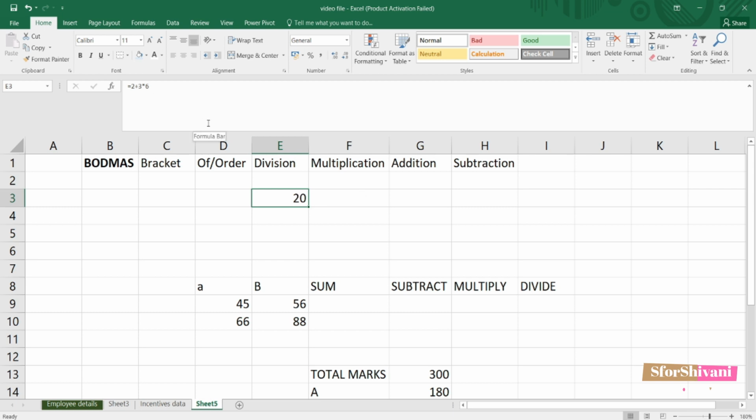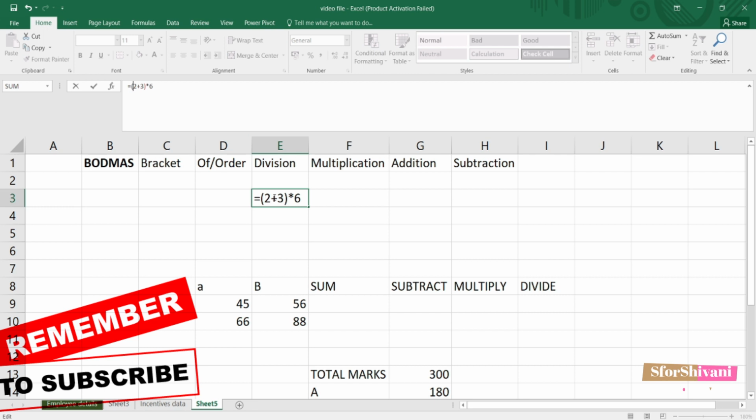But if you were looking to first add, then you have to use brackets here, and bracket means that it is the first thing that will be solved. So it will first add 2 plus 3, which is 5, and then multiply by 6 to give 30 as the answer.